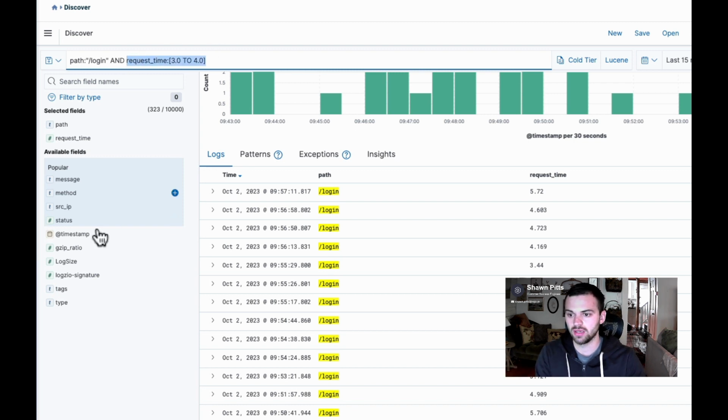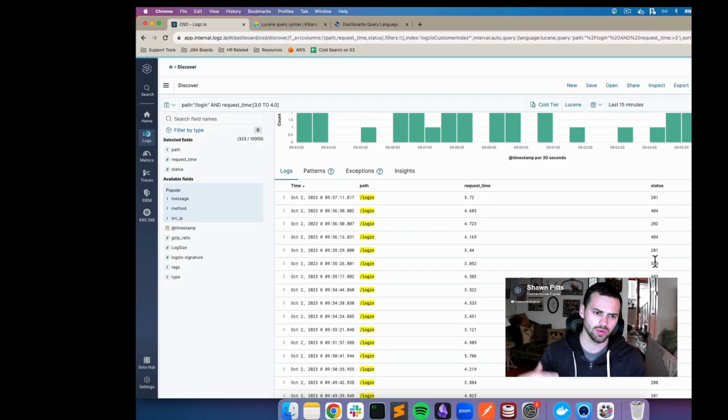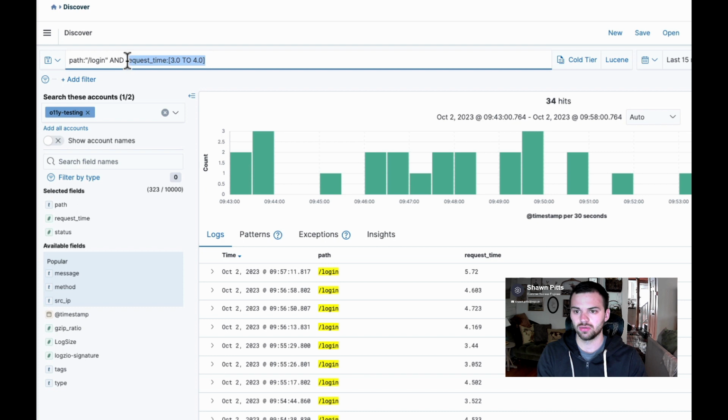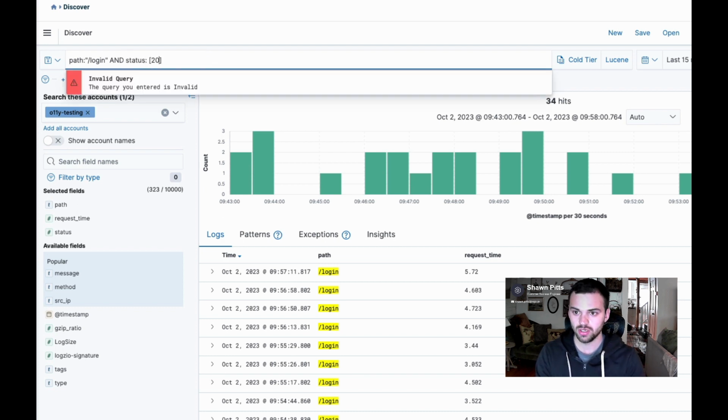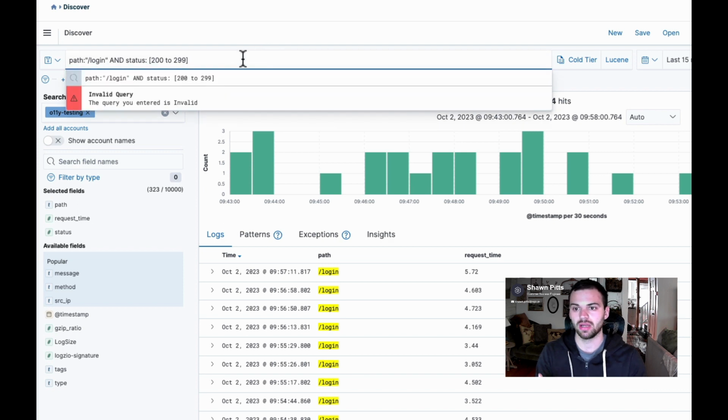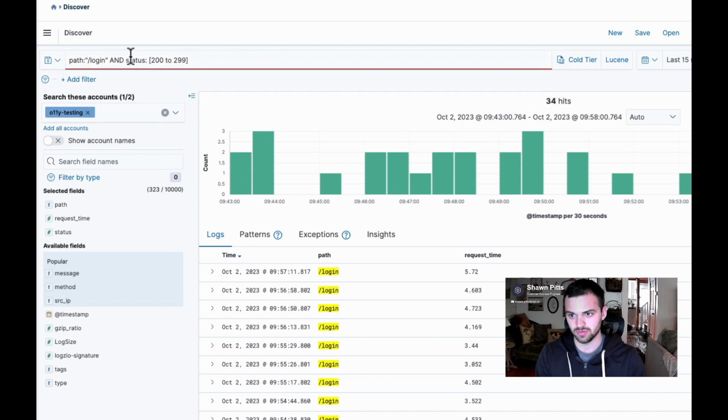So let's say we toggle on the status field, and we can see we get 201s, 404s, 500s, so forth. If I just want to give me status codes that are 200 to 299, very easy, right? All I have to do is query it as such, and I will get all my parameters as path is login and status is 200 to 299.